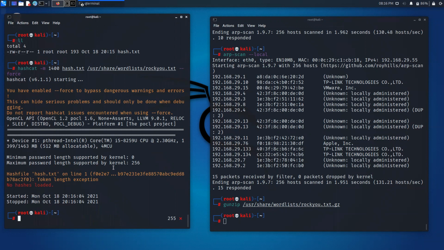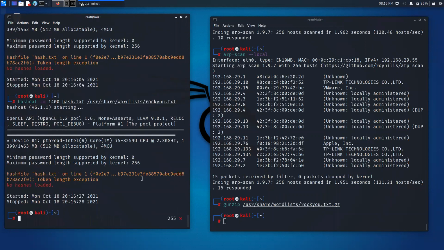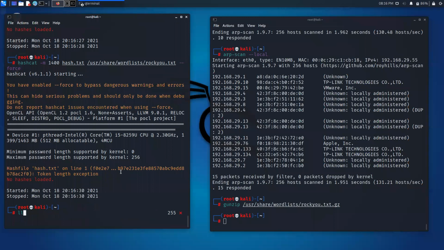Token length exception. Did we get the password wrong? I'll just quickly check the thing again.